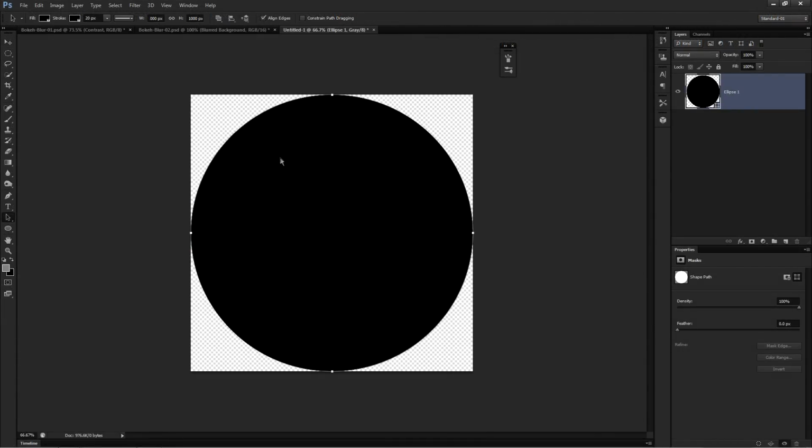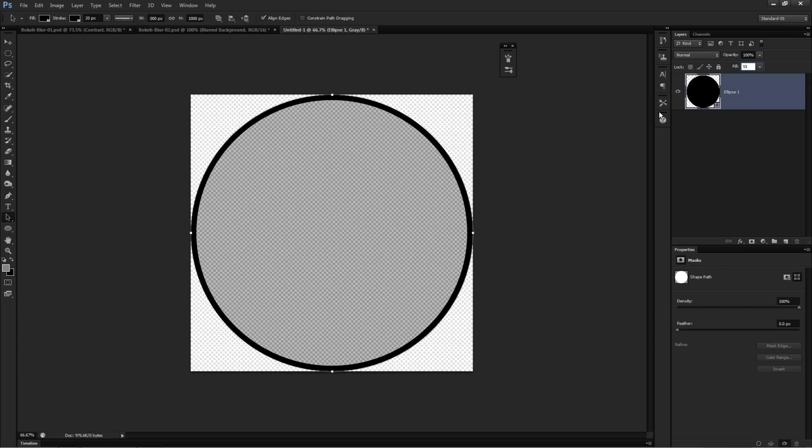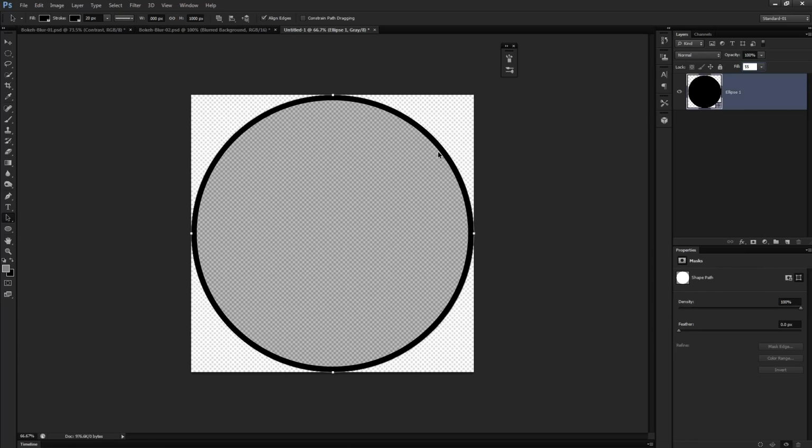However, our bokeh brush is looking nothing like a bokeh brush. We need to work with the fill opacity. I'm going to change the fill opacity to around 50 or 60%. And that gives us our bokeh brush. We can now save that.